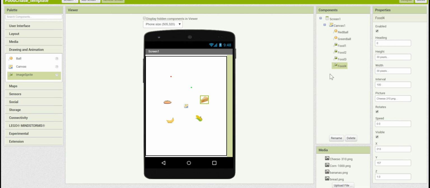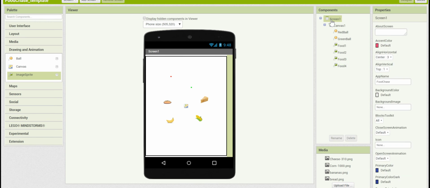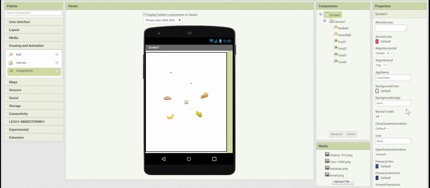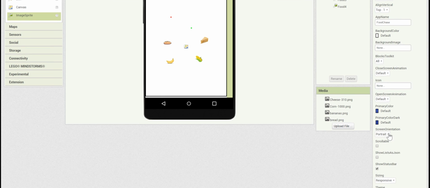All right, you've set the properties for these, but we still need to set the properties for the screen. Hopefully, these will already have been checked, but make sure that you have these components set. First, we need to set the screen orientation to portrait. You can do it by scrolling down here and making sure that you're set to portrait.